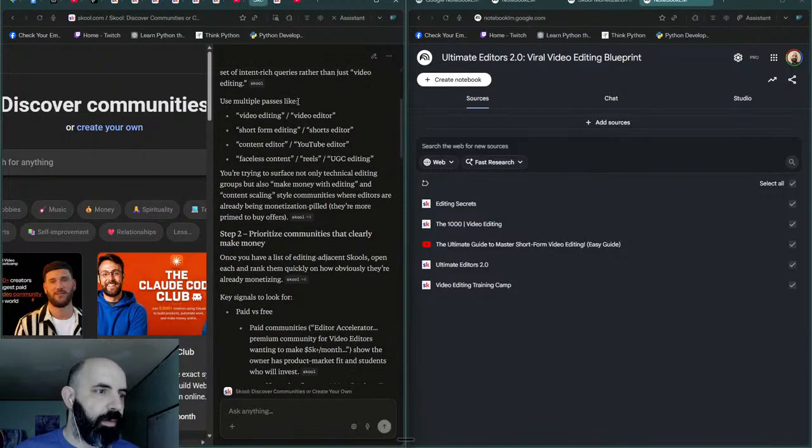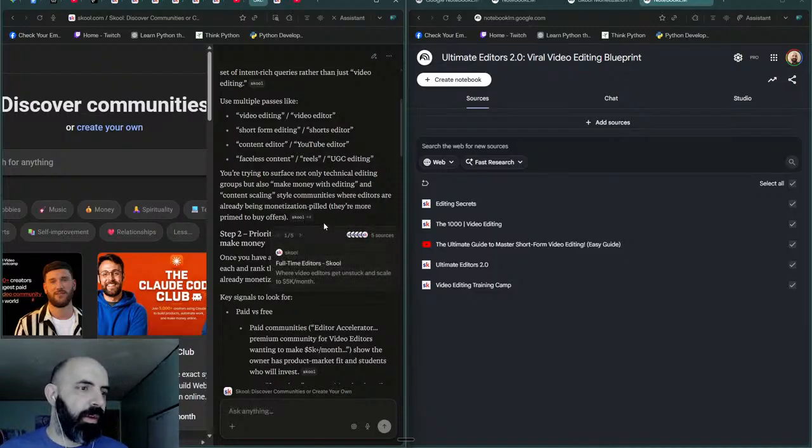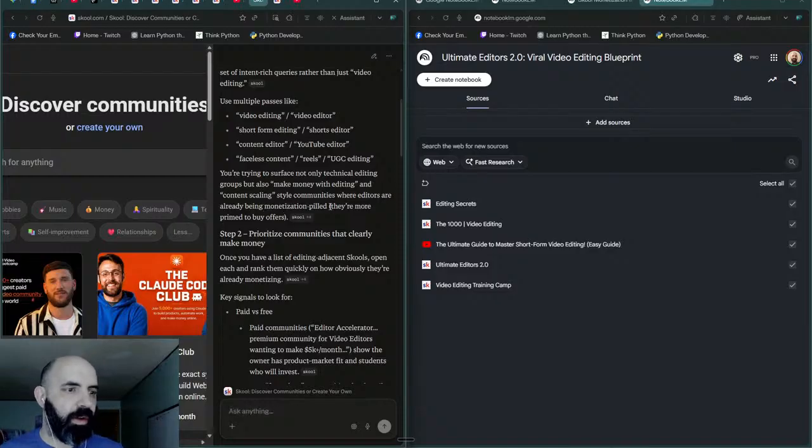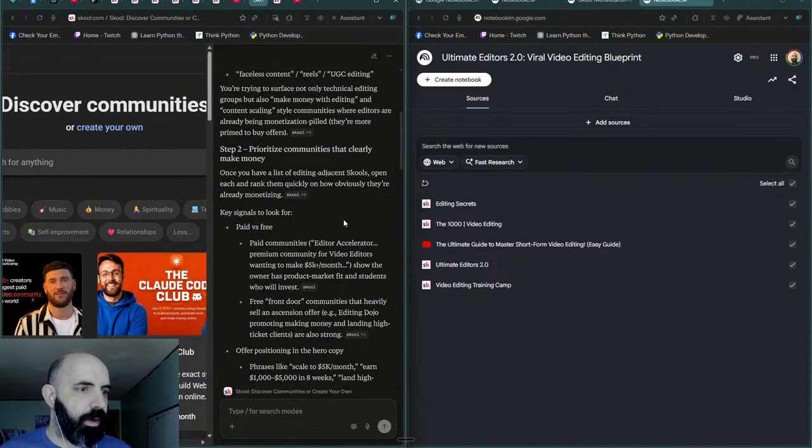Use multiple passes like video editing, video editor, short form editing, shorts editor, content editor, YouTube editor, faceless content, reels, UGC editing. You're trying to surface not only technical editing groups, but also make money with editing and content scaling style communities where editors are already being monetized. Okay, prioritize communities that clearly make money. Once you have a list of editing adjacent schools, open each and rank them quickly on how obvious they're already monetizing.